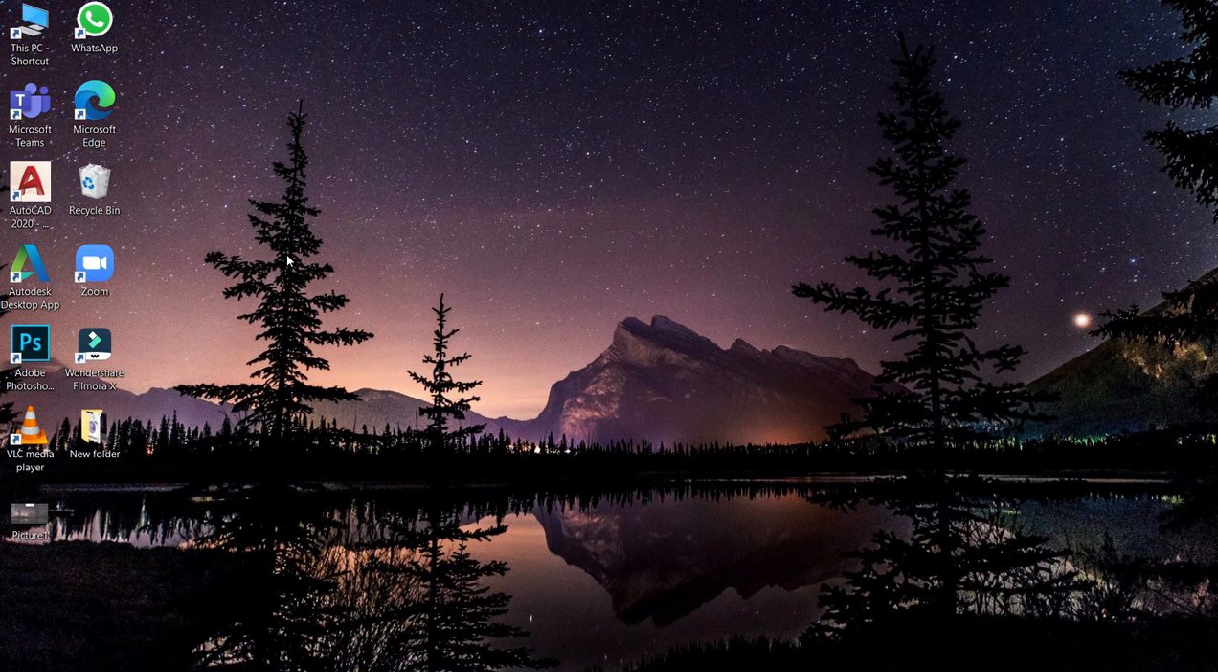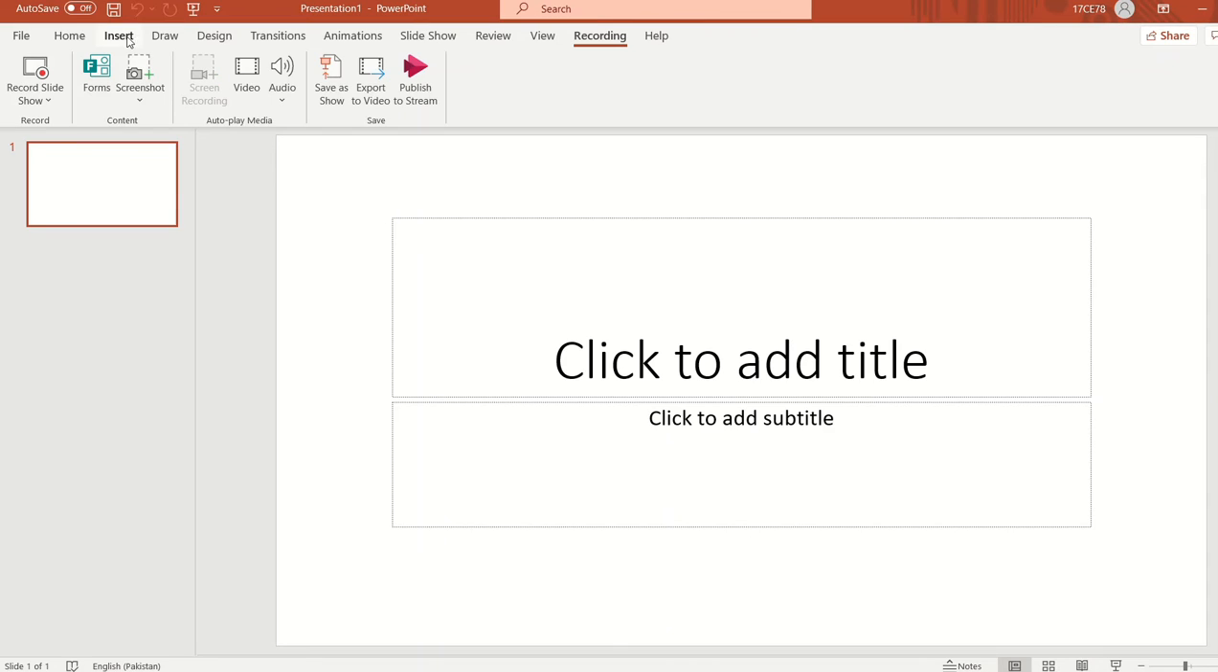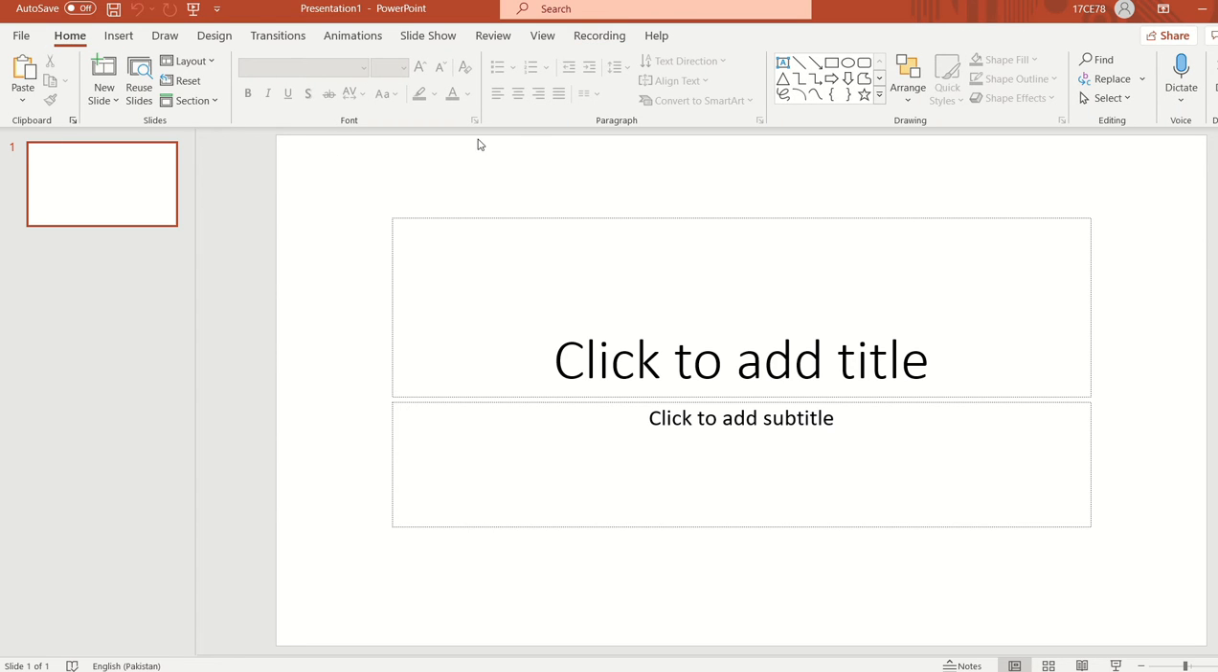So today we are going to learn the easiest way to record your screen on laptop. So the very first step that you need to do is just open PowerPoint, and after you open PowerPoint you will have this kind of an interface, and there are options on the top of your screen: insert, draw, design, etc. You'll go with the option recording.